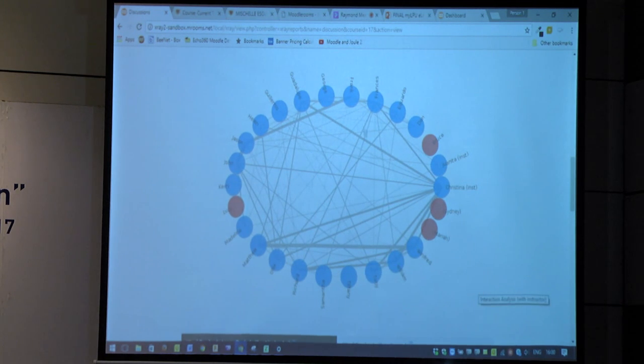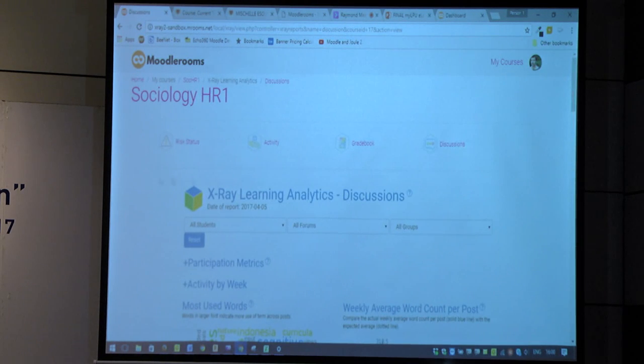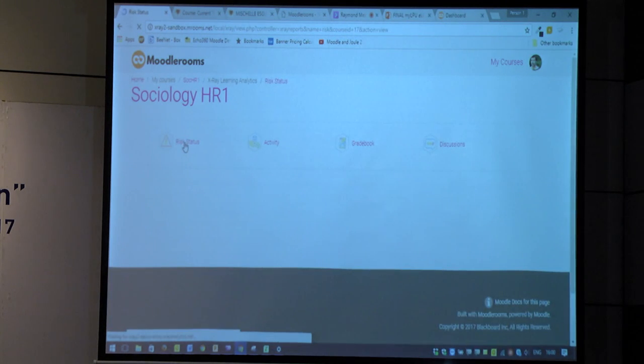Okay, from here you can see there's a high quality exchange between Frank and Jason, right? As the bubble is blue, that's low risk, and the line is thick, meaning to say the originality and the level of critical thinking is substantial. So this is discussion. The risk status of students, this helps to arrest at-risk students early in the duration of the course.